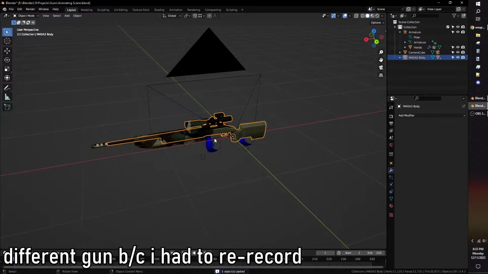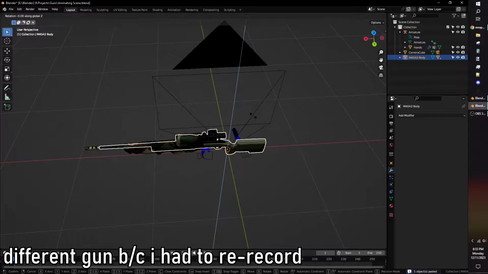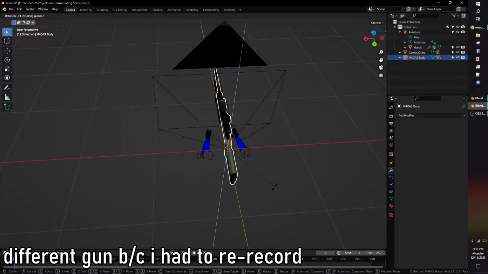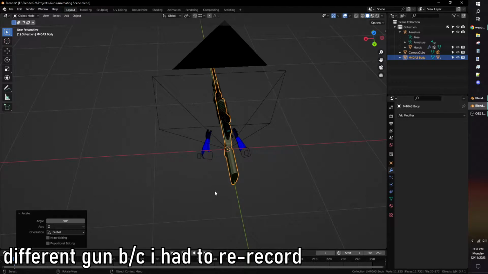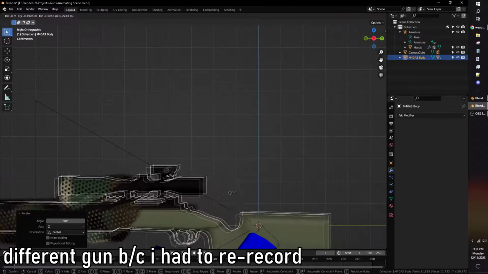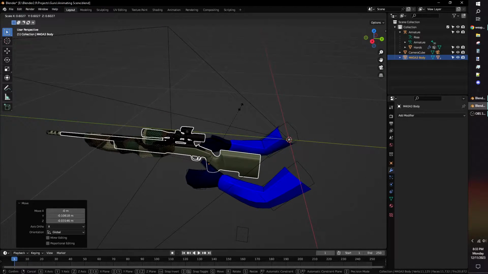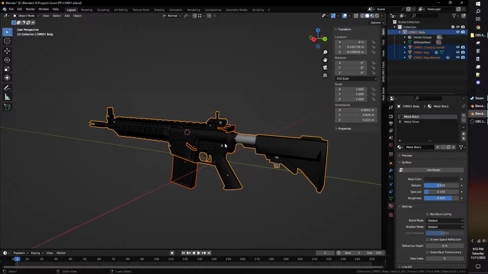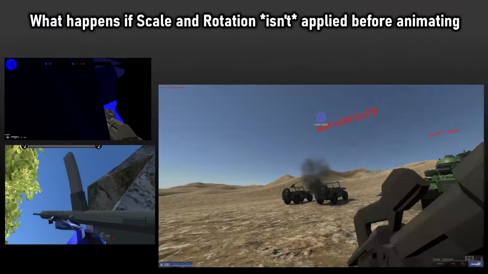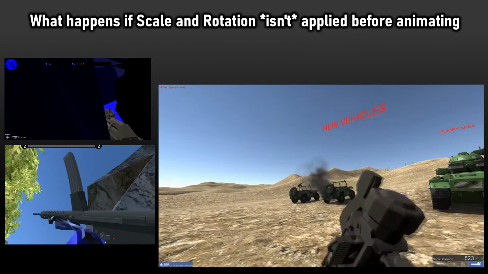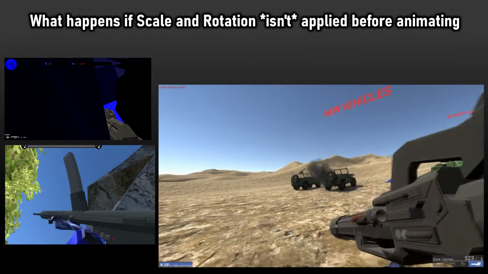If your weapon model isn't facing the correct direction, select the body of the weapon, press R to rotate. Press Z while rotating to lock the rotation along the Z axis. Press S to begin scaling if the model is too big or too small. Select all of your weapon model, then press Ctrl A and choose to apply scale and rotation. If you don't apply scale and rotation before animating, your first-person arms will not display properly in-game.